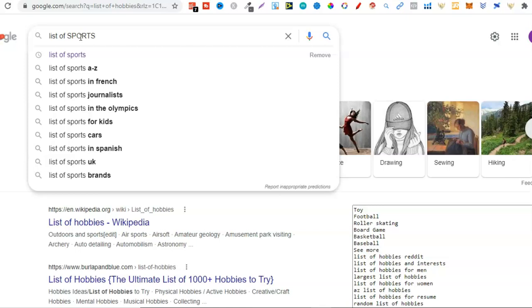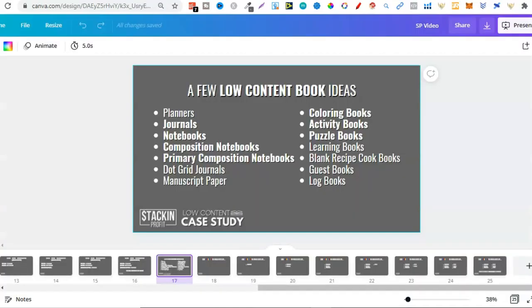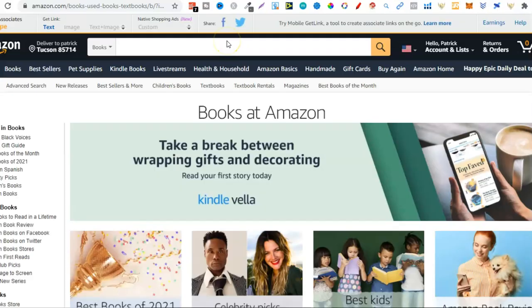There's so many great ideas out there, but you have to do a little bit of research first over in Google to find these niches to see if there's actual demand over on Amazon. So let's take one of these. Let's go with a colouring book and let's go over to Amazon. Let's type in colouring book.